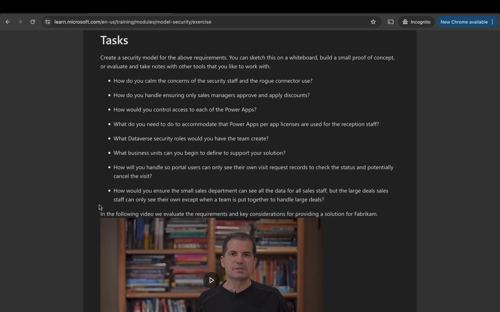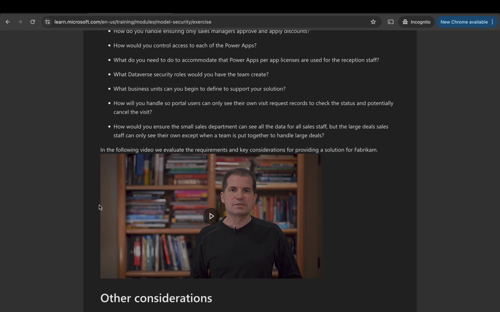What business units can you begin to define to support your solution? How will you handle it so that portal users can only see their own visit request records to check the status and potentially cancel a visit? How would you ensure the small sales department can see all data for all sales staff, but the large deals sales staff can only see their own except when a team is put together to handle large deals?